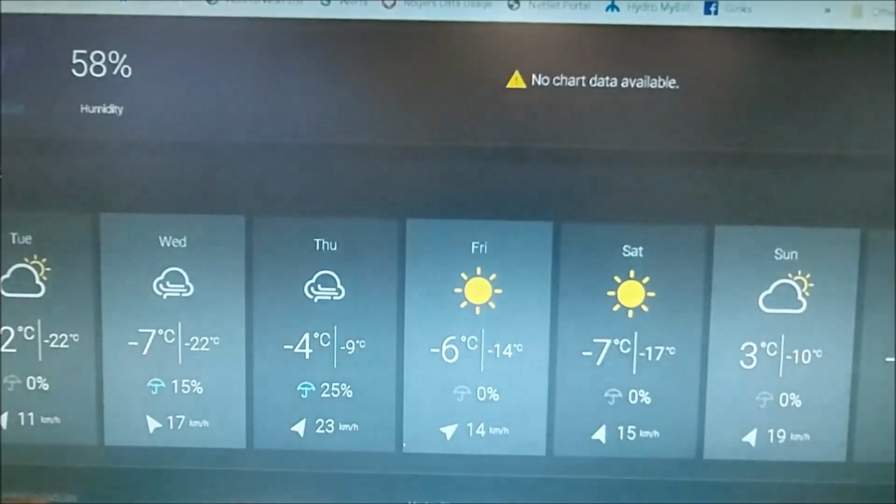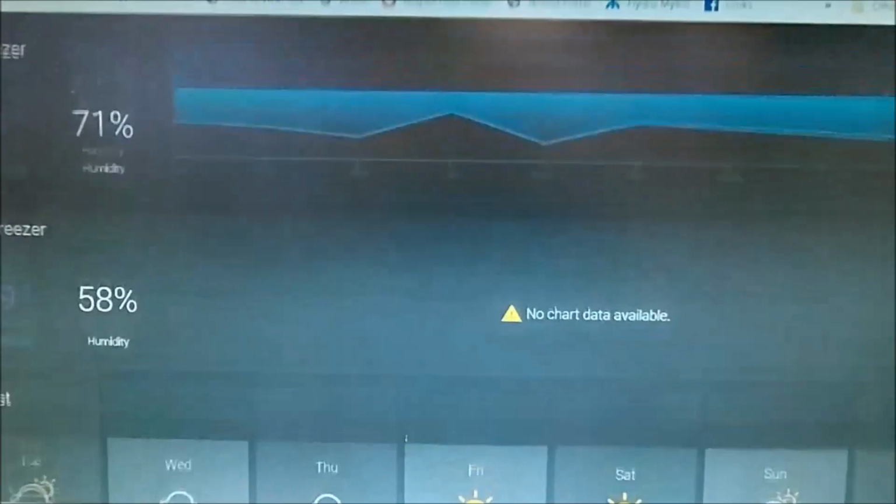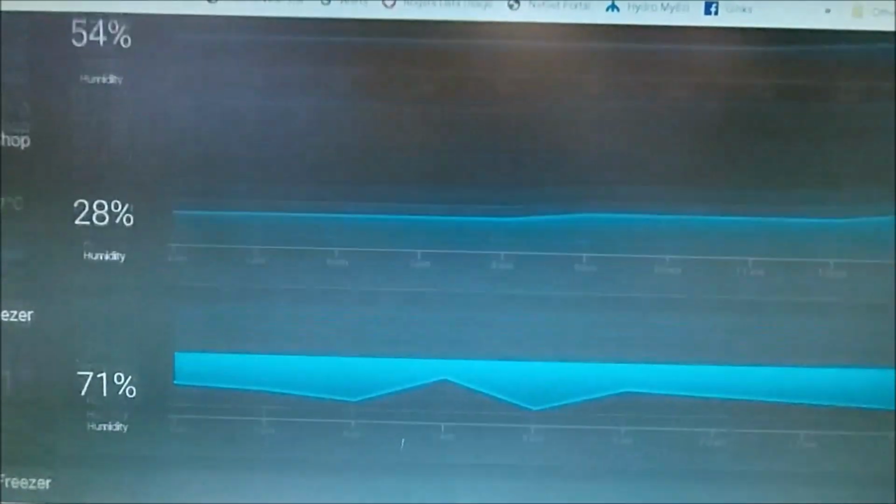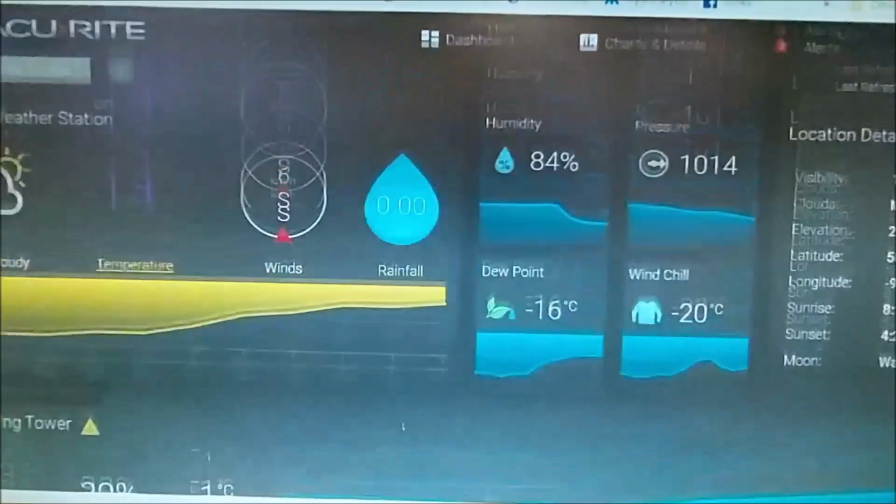Actually, it says here, forecasting powered by Dark Sky. So I don't know exactly where that comes from. I don't know if it's my system or some other system. Anyway, doesn't matter.